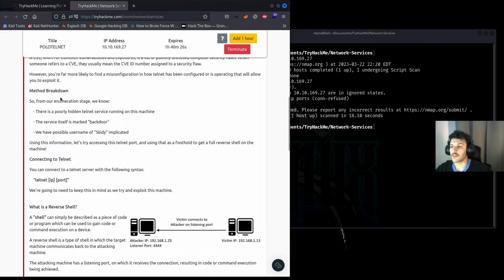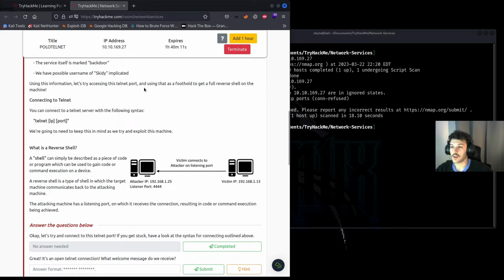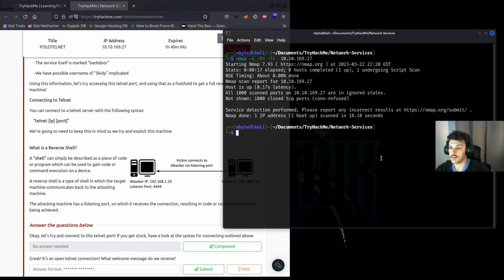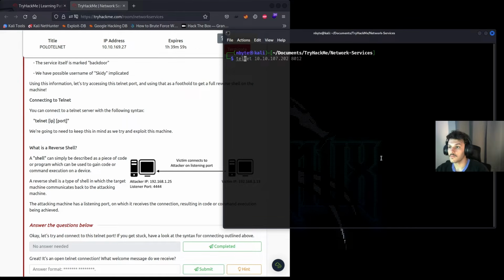So our method breakdown. From our enumeration stage, we know that it is a poorly hidden Telnet service running on this machine because it's running on port 8012. The service itself is named backdoor, with the possible username Skitty, since it said Skitty's backdoor. Using this information, try accessing this Telnet port and using that as a foothold to get a full reverse shell on the machine. So let's go ahead and connect to Telnet. Connect via Telnet to the client, 169.27 and 8012. And it says Skitty's backdoor.